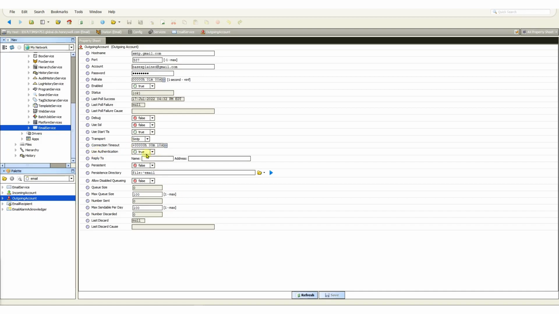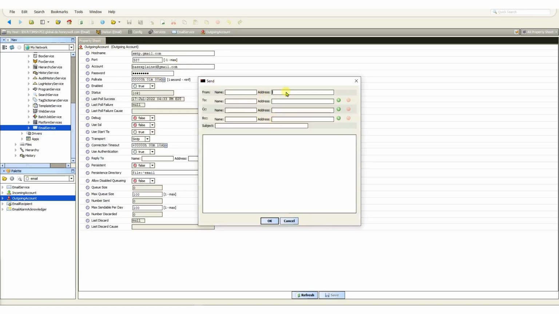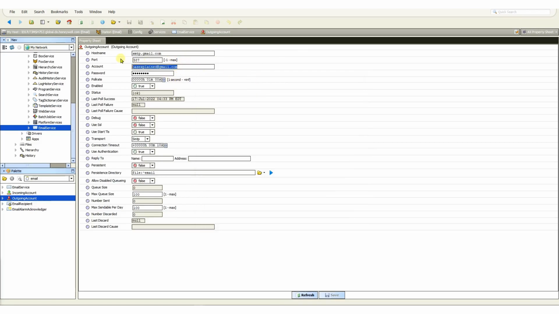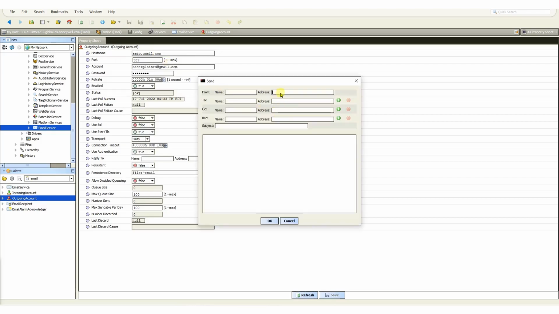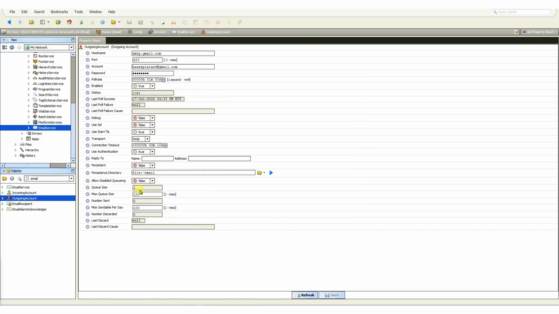We have used authentication true so that it sees the account and verifies my password. So let's say I try to send an email. I'm just copying my own email, and let's send a test email. You can see the queue size. This is the number of files which are trying to be sent, and this gives you the number of emails which are sent, and this gives the ones which go into errors, the number of emails which will be discarded and not sent. And for the discarded ones, you'll see why it was discarded.